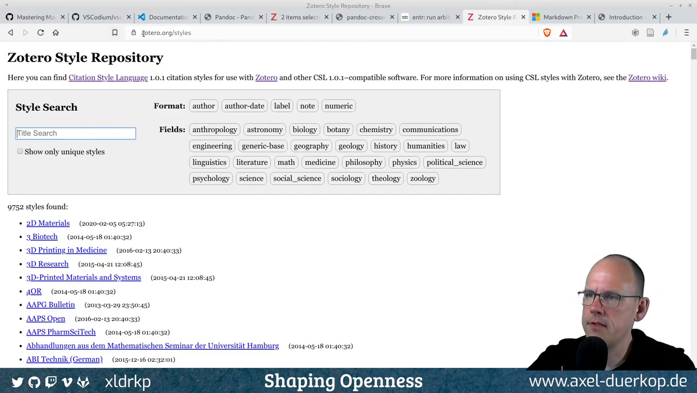This is the website, zotero.org/styles. I think it's not very well documented that you find this here. In the standalone version, there is a link, but I think they should promote this website more clearly on their main site and in the tool. And what you can have here is you can search for various styles. So I want an author-date format.